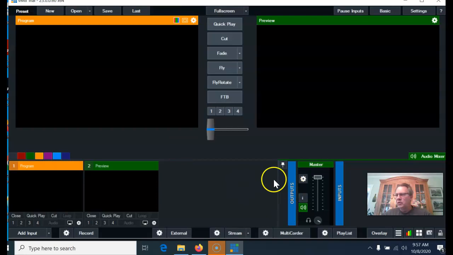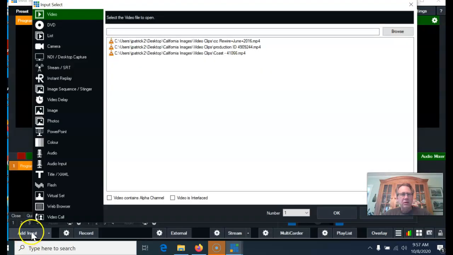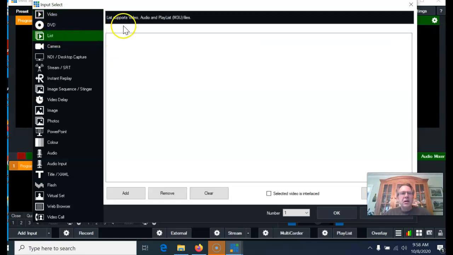Okay, let's go ahead and import some sources. We're going to go to add input. If you just click add input right there in the middle, it'll open up the main interface screen, which gives you all of these types of things that you can add, from a video source to DVD, which I'm not really sure how that works. List, to be honest with you, I'm not sure how that works either. But I should learn camera.